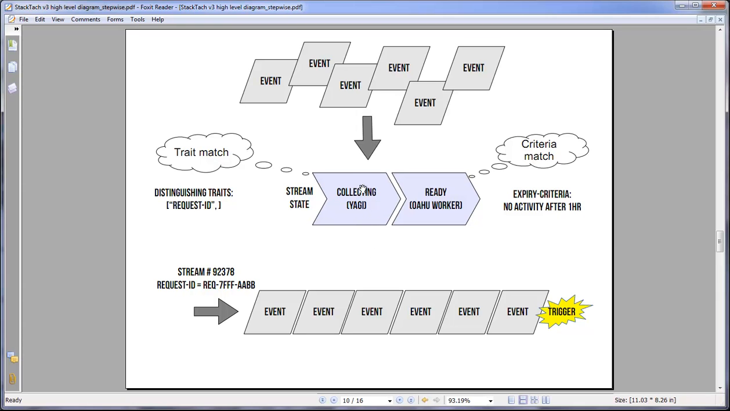So again, remember, we've got two workers that are happening here. One is a Yagi worker. We could have many of these that are collecting events from a queue and dumping them into the appropriate streams. And then we have another worker or collection of workers, because you can scale this out with multiple workers, looking for streams that are ready for processing, or ready to trigger anyway. So let's get into some of that.